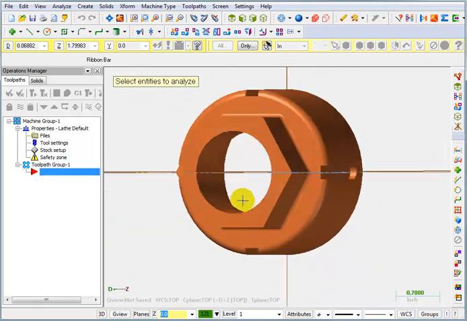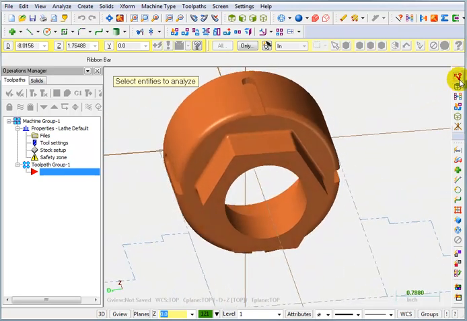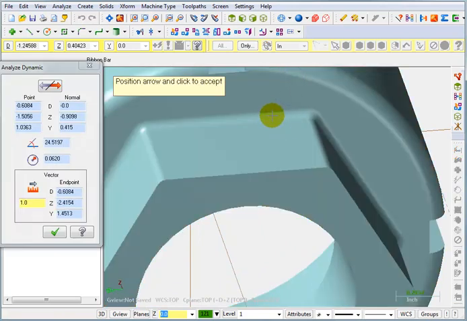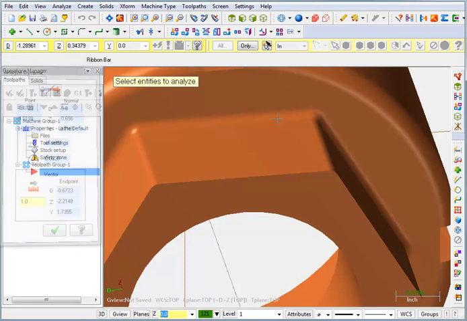Let's rotate around to the other side. This will be important for later. I can also do an Analyze Dynamic, and I can pick this little fillet in here. And this will tell us that that radius is 0.062, or a 1/16 radius. So we're going to need to know that later on when we machine that side of the part.